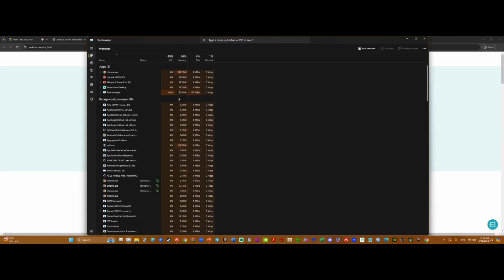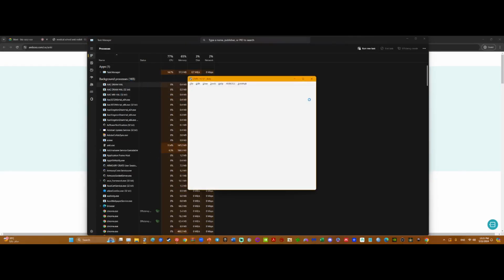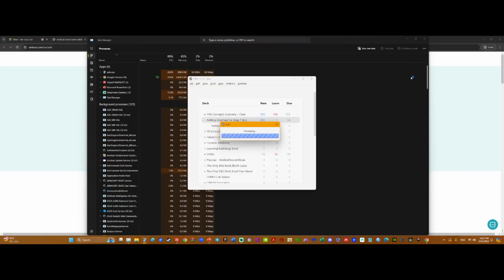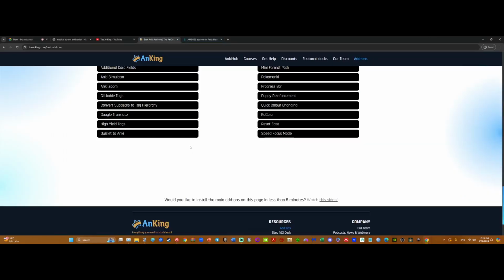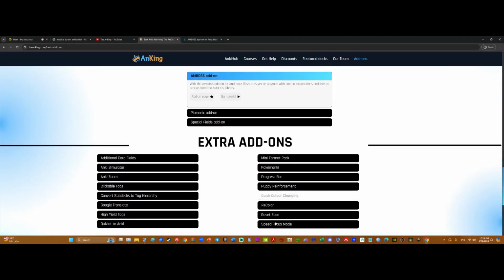This Ambus add-on is excellent. I highly recommend it. This is one specific, all right? You must do it. And you must also do it for the Anki Hub add-on. But every other add-on is optional. It's up to you. Everything here is up to you.